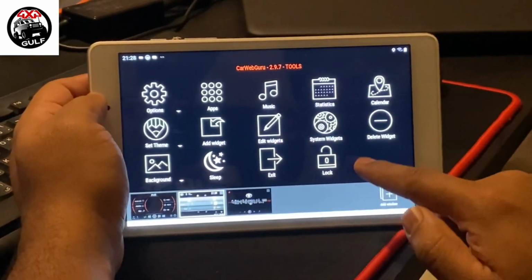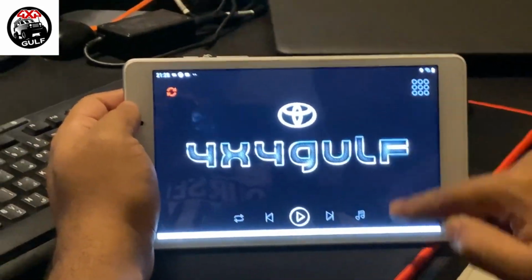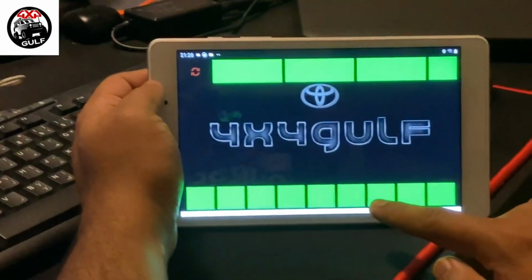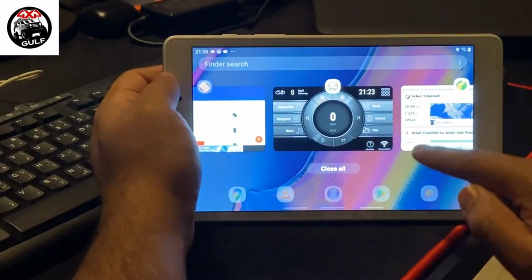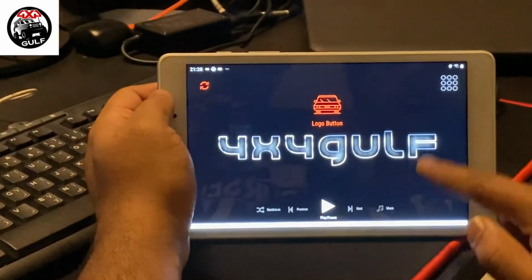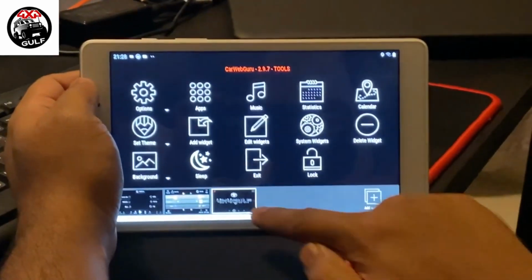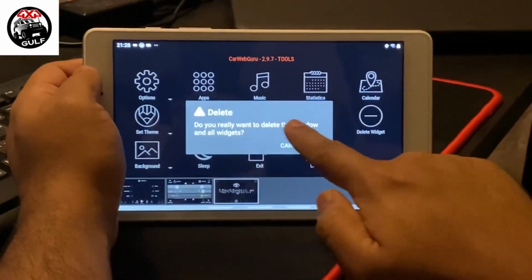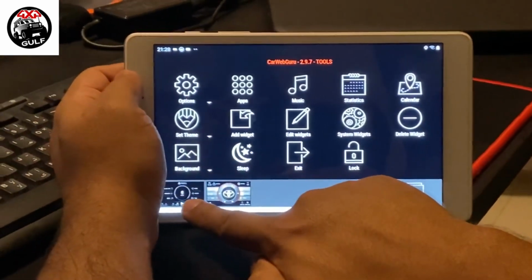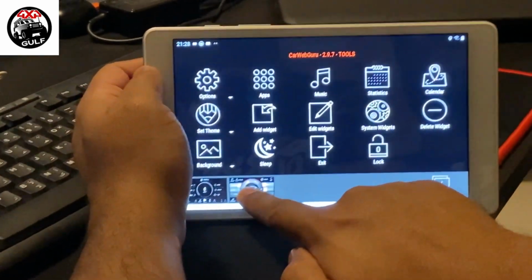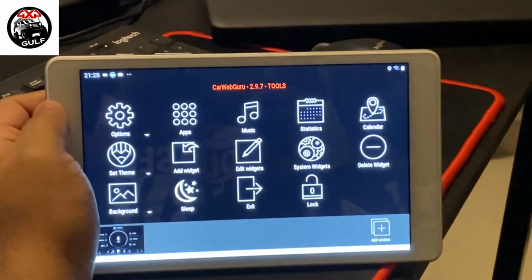Going back again, you can even delete whatever you don't like by clicking delete. Whatever tab you don't like, you can delete it from here. You can also delete the themes if you don't like them. So you click on the theme, long press, and then it says do you want to delete it? Click OK. So you can delete all the themes that you don't like and just keep the theme that you like. It's very simple.